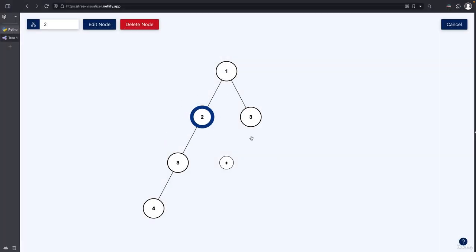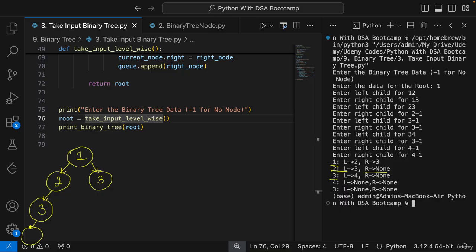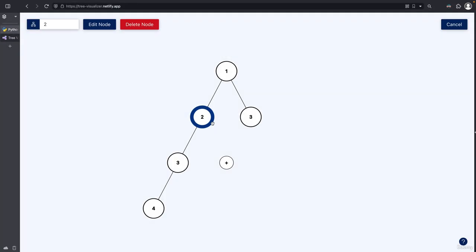So pay attention. This is what we have tried to construct. Let me make it here so that we can check if our understanding or our tree is right. We have created 1 and 1 has left as 2 and right as 3. 2 has left as 3 and right as none. That is good. 3 has left as 4 and right as none. Great. And 3 and 4 seem to have no extra child. So I think this should match what we have made here.